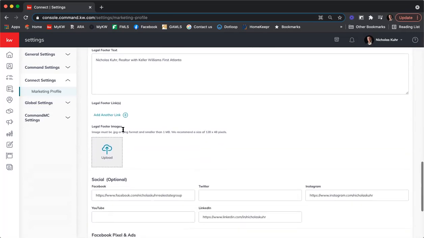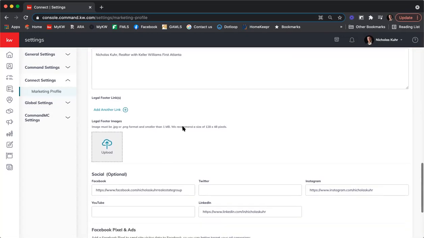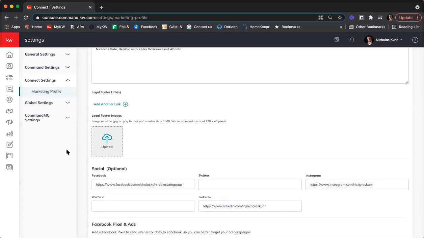Okay. We have legal footer links, which again, in the state of Georgia, we're not required for, but if you wanted to link anything to fair housing website, maybe the Atlanta Realtor Association or anything like that, you can include those links here. And the same thing with the legal footer images. If you wanted to include the equal housing opportunity logo or the realtor logo, any other logo that you have for maybe any special designations, you can upload those here.